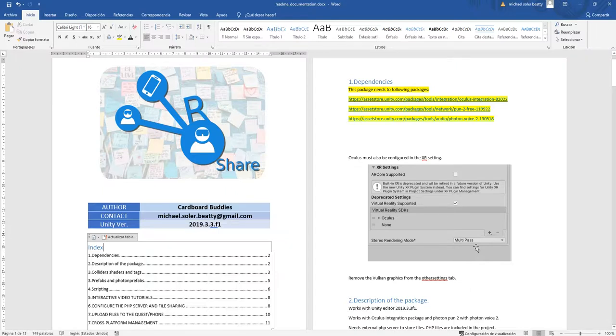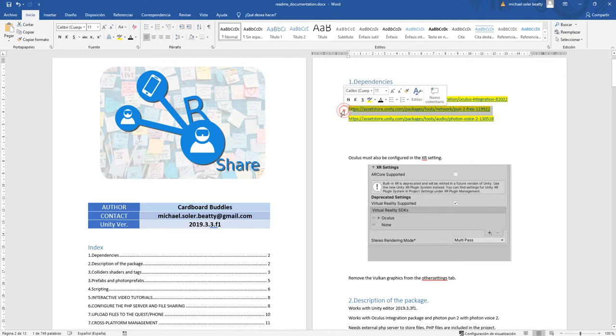The VR Share is an engine that is going to allow you to share different files, in this case videos and images, through the network using Photon Pun 2 and Photon Voice 2. So the first step you have to follow is to import the integration from Oculus that is here in the documentation, then the Photon Pun 2 free and the Photon Voice 2 too.